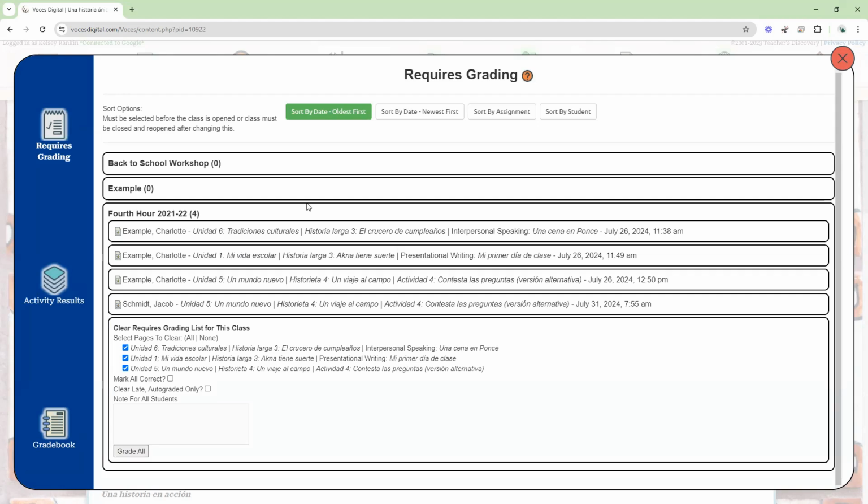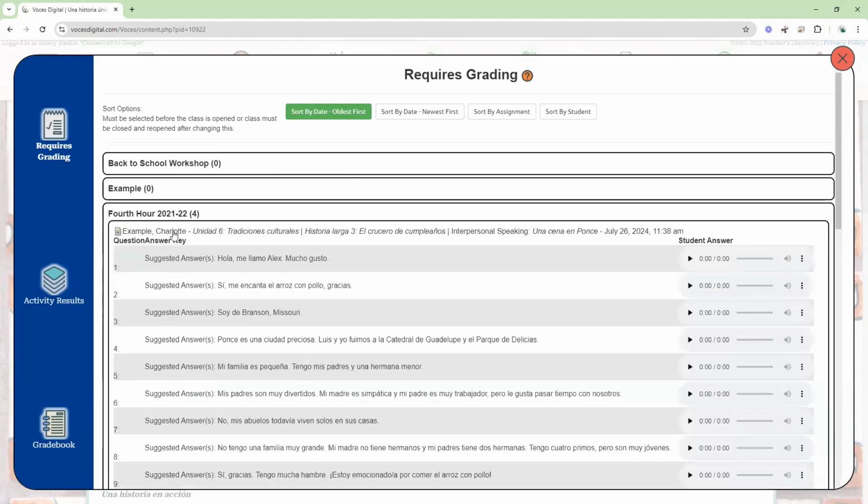Or they are late. So any activity that's turned in late does land here. So that way, as the teacher, you see that it's late, you can take off half a point or whatever your classroom policy may be. When I click on the name of a student, it's going to show me the suggested answers if there are any, and then the student answer.